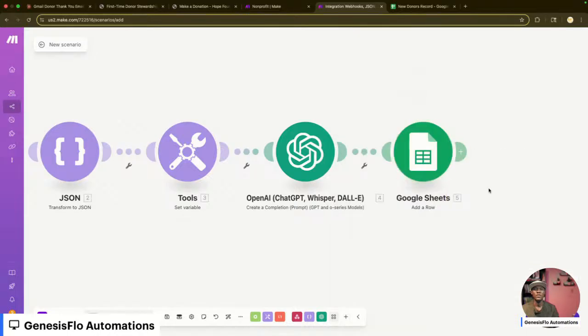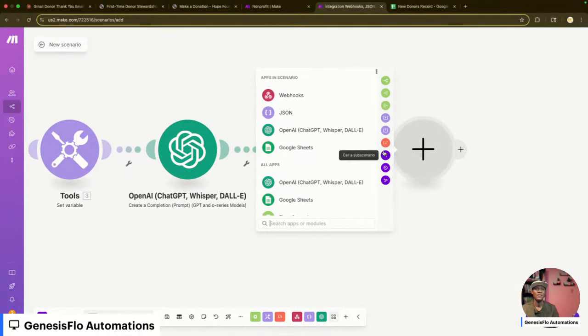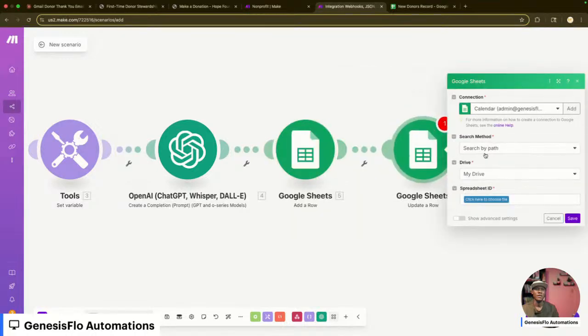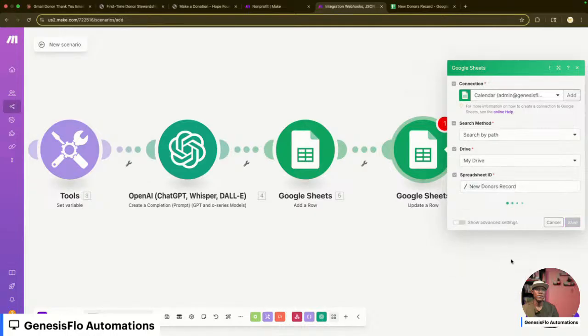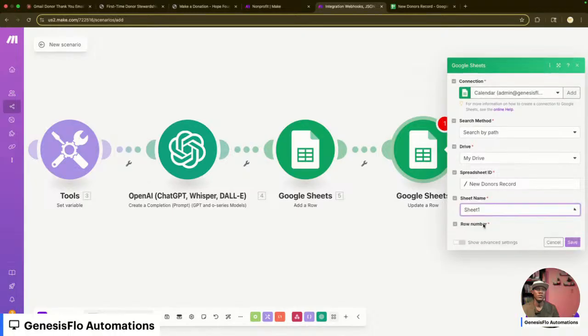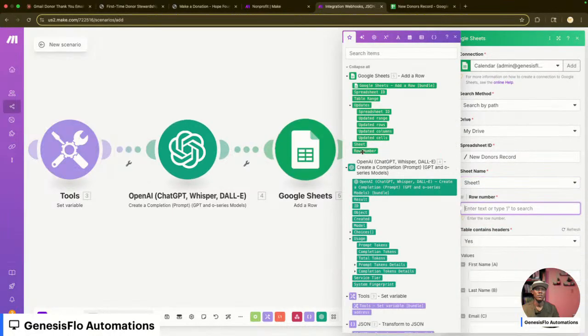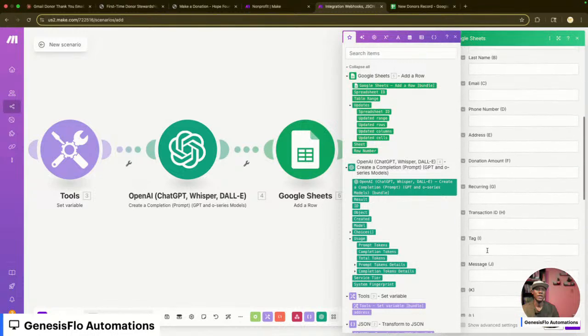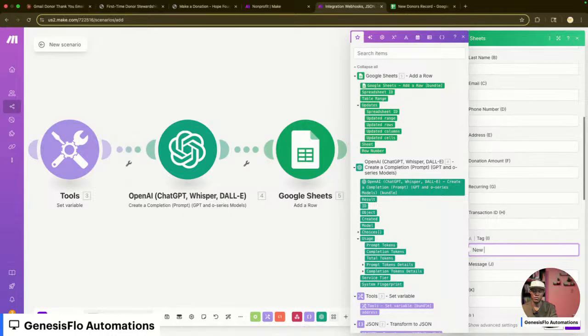And then what we will do is, once we have that, we're going to update the Google Sheet. We want to update the row, and the sheet that we want to update is the same sheet. The reason we want to do this is so that we can tag the new user as a new donor. Sheet 1, we need the row number, and we're going to go to tag, and we'll say new donor.